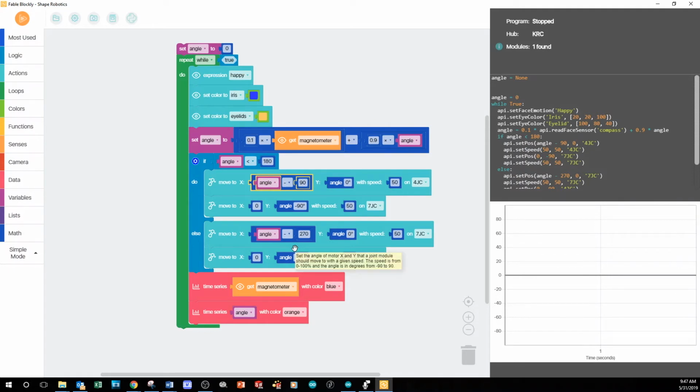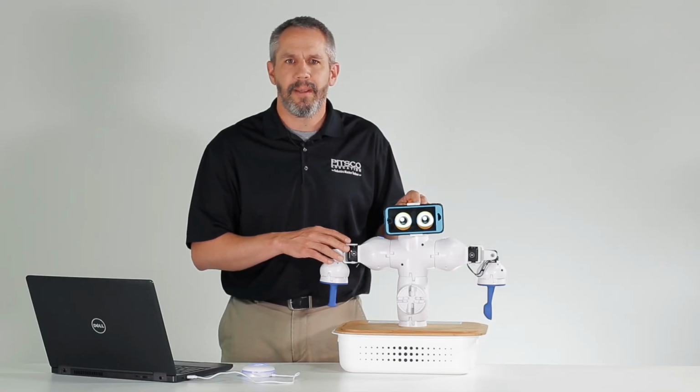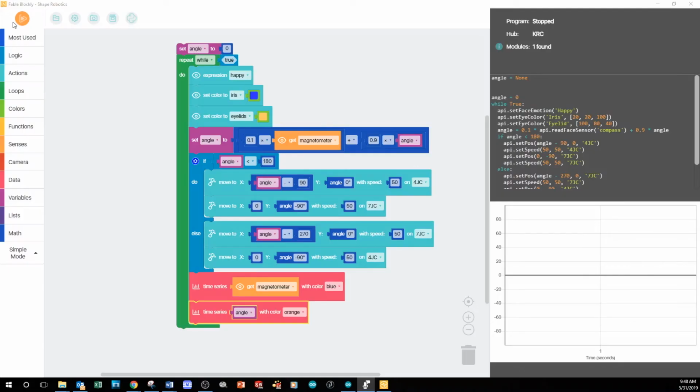Now, when the magnetometer is between 180 and 360 degrees, I'll have the other arm move. To get this range into my negative 90 to positive 90 degree joint module range, I'll subtract 270 from the angle measurement. The final two blocks in my loop will plot the magnetometer value and the angle value on the graph. This will help me visualize my data as I run the program. Speaking of which, let's do that now. Let's run the program.